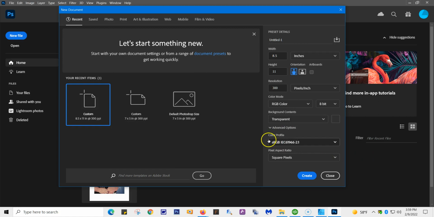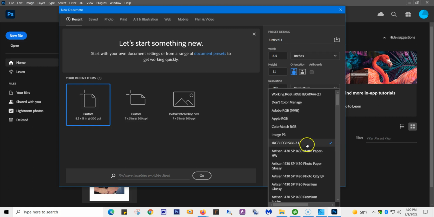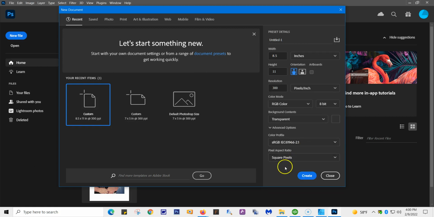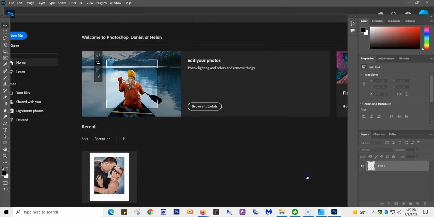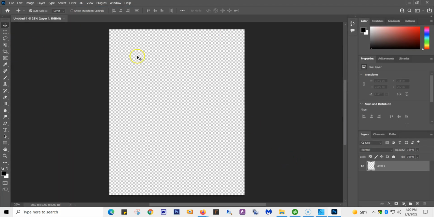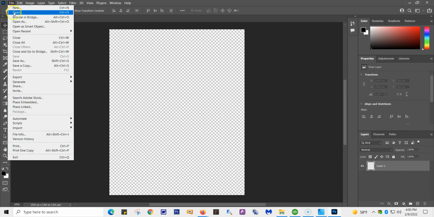The color profile, this sRGB IEC 61966-2-1, is what you're using to create a graphic or a document. I always keep it at that. There are other ones, but I like to keep it at this one. So we're going to hit Create. And here's my workspace. I'm going to go to File, Open.